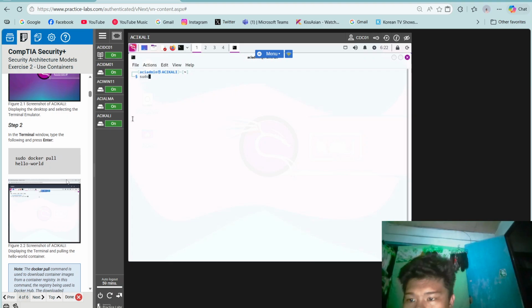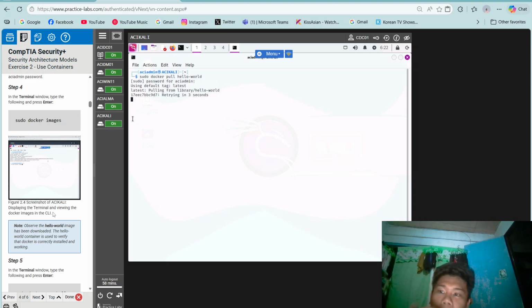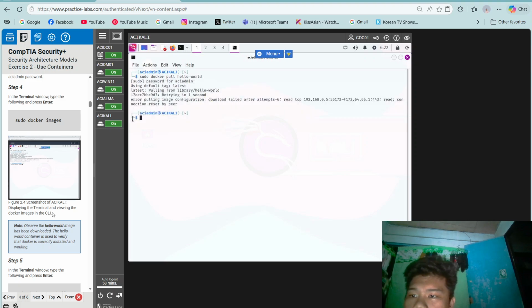So sudo docker pull hello-world. Password. So in the terminal window, type the following and press Enter: sudo docker images.